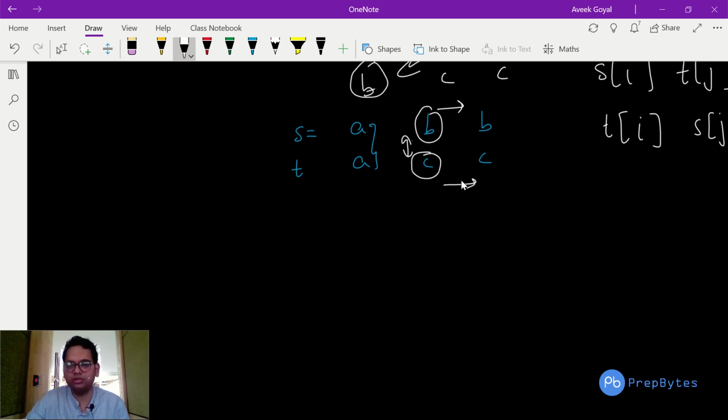Why am I checking in both the strings? Because we can swap in the different string. We can swap any character from any position to another string anywhere, correct? So we have to check in both the cases. We have to check in both the strings. So is B present? Yes, B is present here.